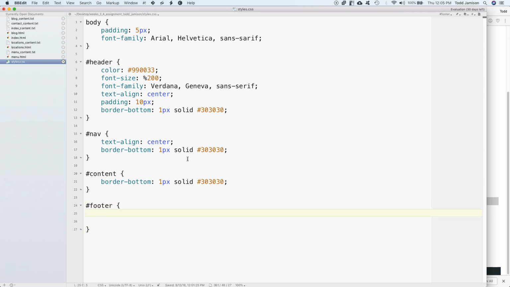And with the footer, we want to set basically the same color that we had in the header for the text, and that's 990033. We want to set the font family to Helvetica. And the text align, again, we want to center this, so we'll say text align center. Okay, so our footer's set up.